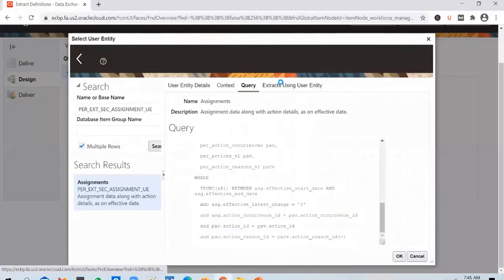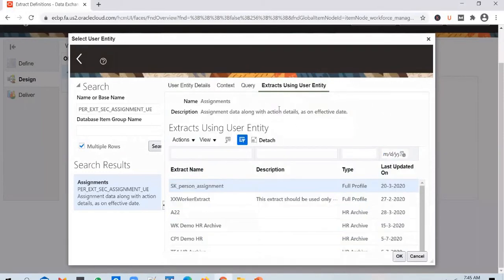And you can also figure out what are the extracts using this user entity in this instance. In this instance, there could be many other extracts, right? So how many of those extracts are using this user entity? So that information you can figure out from here. Extracts using this user entity. Okay, so this viewing the details of user entity, you can do it from here.